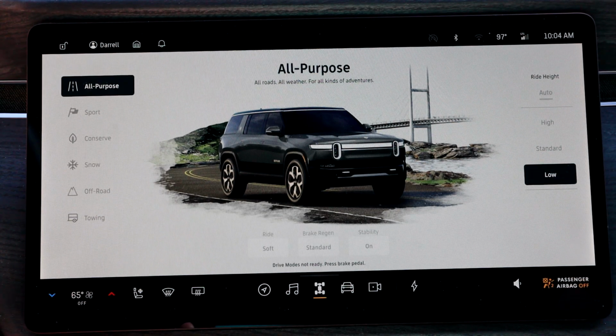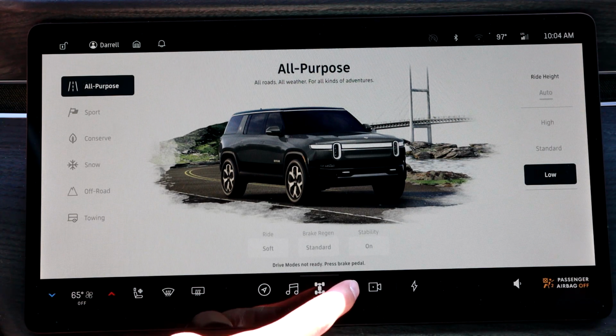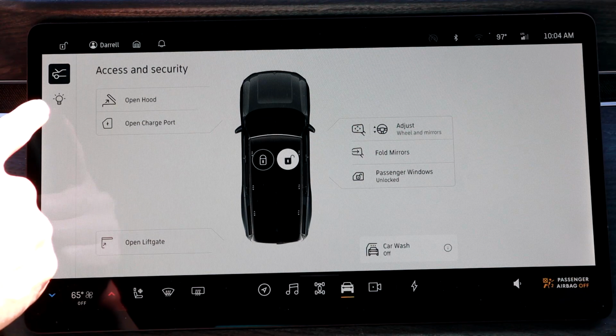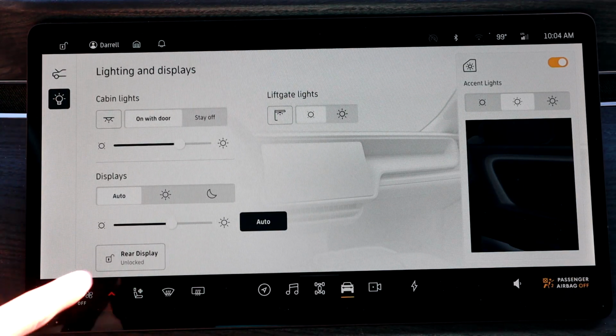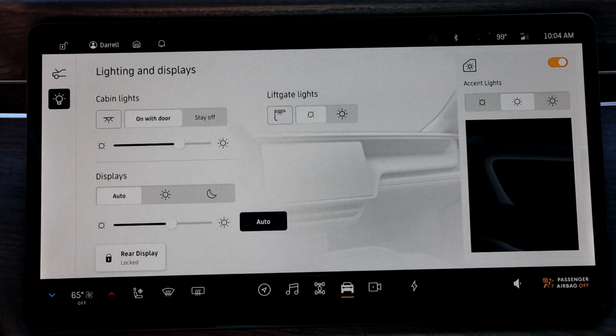So what you need to do is go into your car button here down at the bottom. You hit that, and then you hit the light button here. Then down here at the bottom, rear display unlocked. If it's locked, obviously that's why you can't do anything with it. So you've got to make sure it's unlocked here, and then on the back screen, you can play with it.